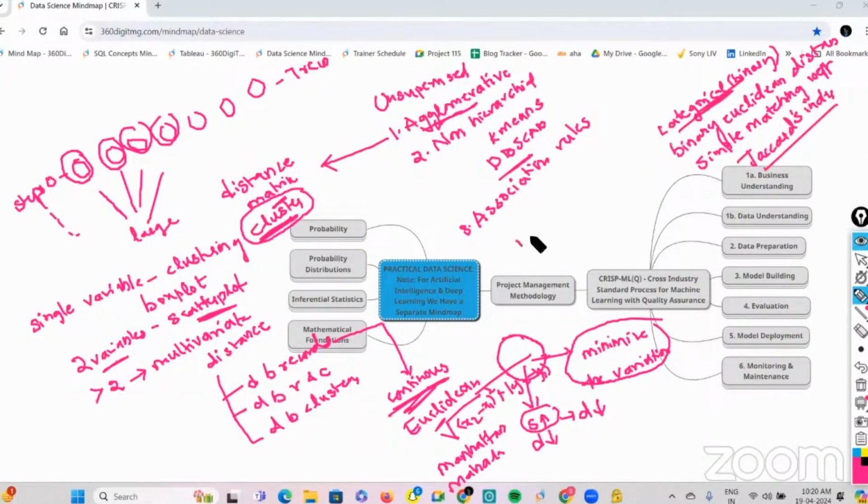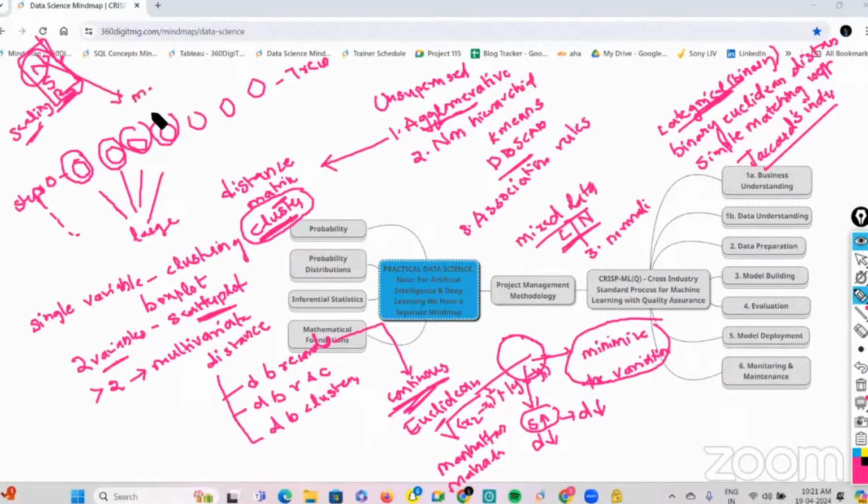Suppose I have mixed data. In my data set, I have categorical columns as well as numerical columns together. Then how to do the clustering for mixed data? For mixed data, I have three steps. The first one is I have to normalize the numerical columns. We have already seen normalization, standardization, and robust scaling in the scaling methods in data preprocessing. When you want to make it scale-free and unitless, you can go for any of these techniques. In normalization, the minimum value will be 0 and the maximum value will be 1.